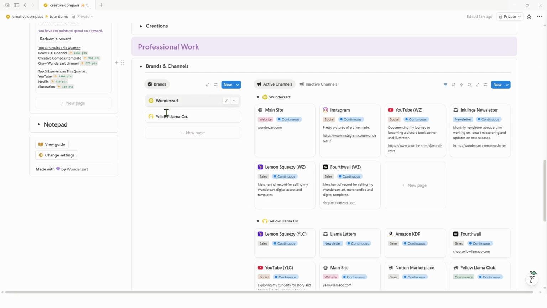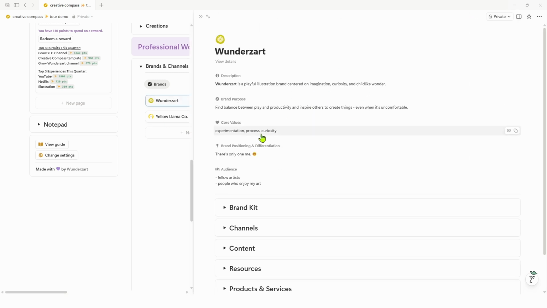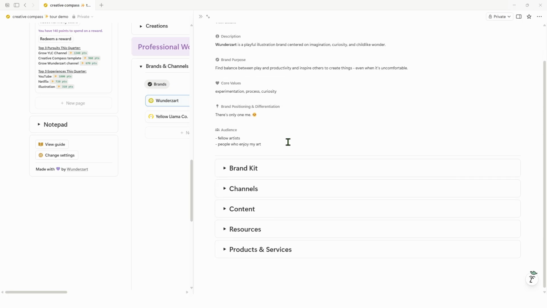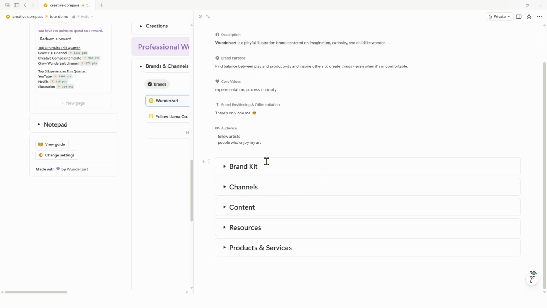I'll open up the Wundersart brand page so you can see what kind of information you collect. So you can write a description, you can write its brand purpose, core values, brand position differentiation, the audience, and then here you have space to collect your brand kit.